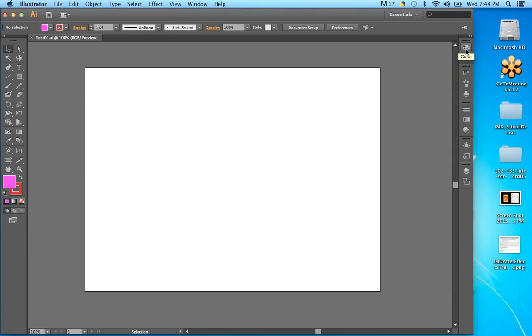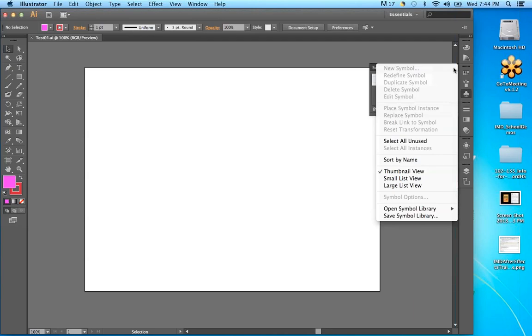If you scroll along here, you can see what it says: our color guide, swatches, our brushes, and then our symbols. So if I click on the symbols, it will come out to the side here. And I have these few symbols here. I'm not sure what your default symbols are showing up there. I don't think these are them. Let me see if I got.